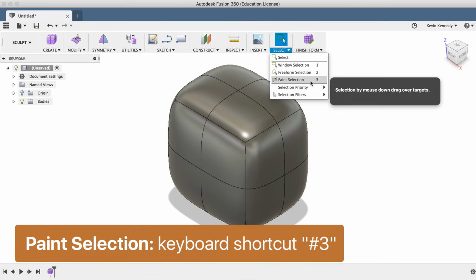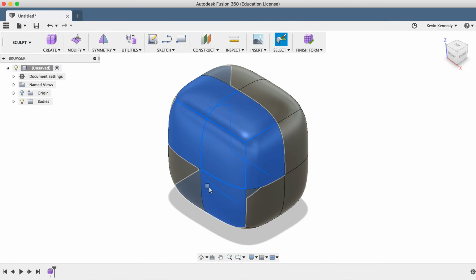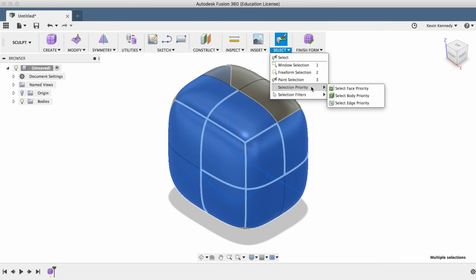If I select Paint Selection and drag over the object, you'll see that it will select everything in my cursor's path. Now the only problem with this is that I'm selecting edges along with the faces. So if I just want to select faces, I'll need to set the selection priority under the Select drop-down menu to Select Face Priority.